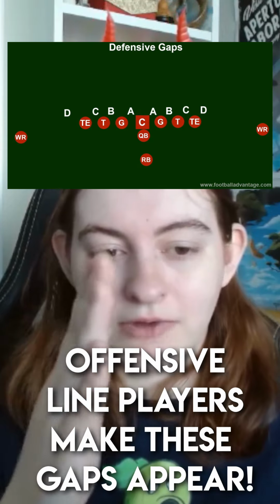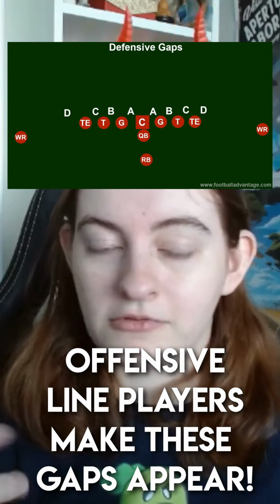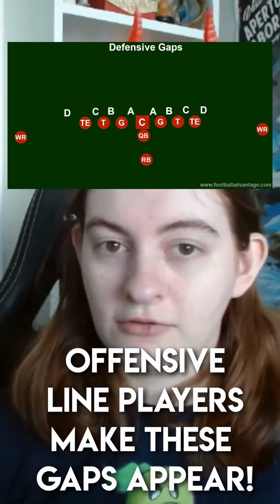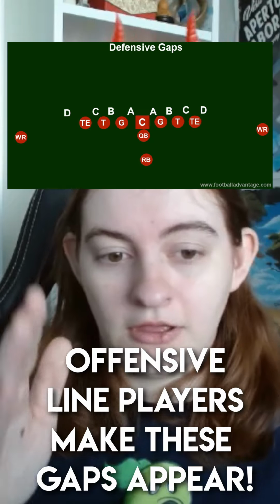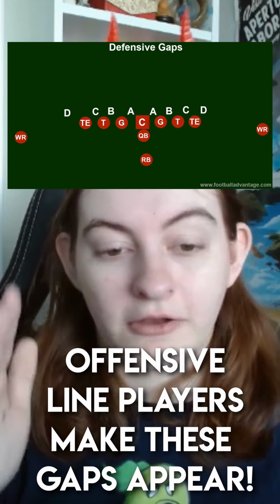So any gap that's right next to the center player, who is the one who is going to snap the ball back to the quarterback, is called the A gap. And then the next one between the guard and the tackle is called the B gap.